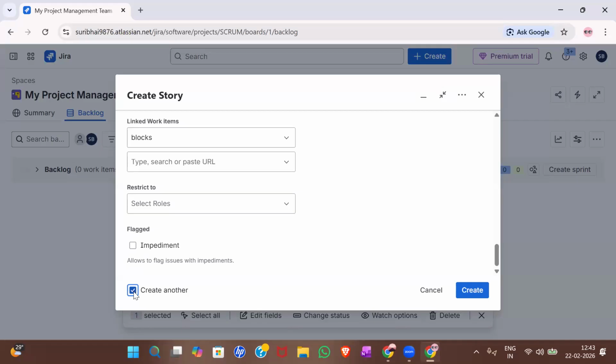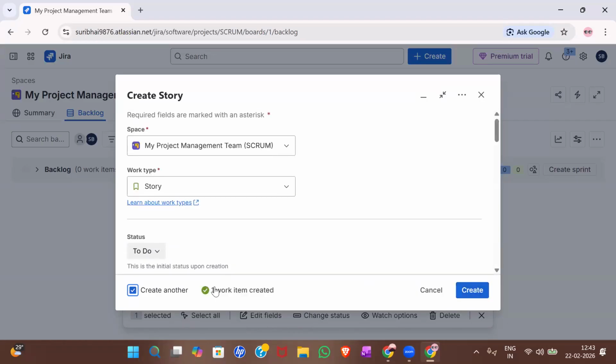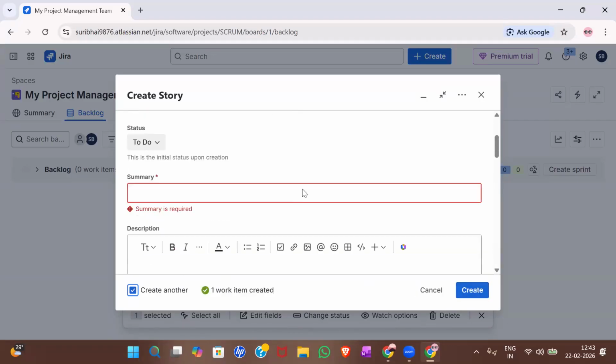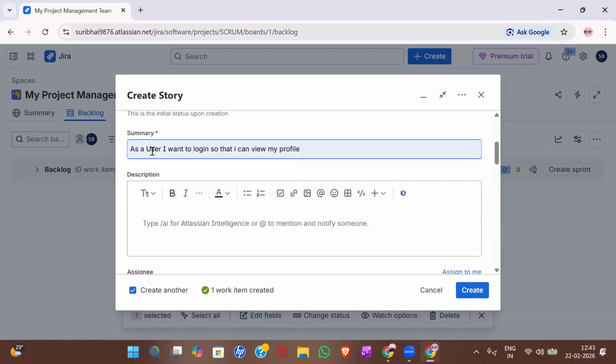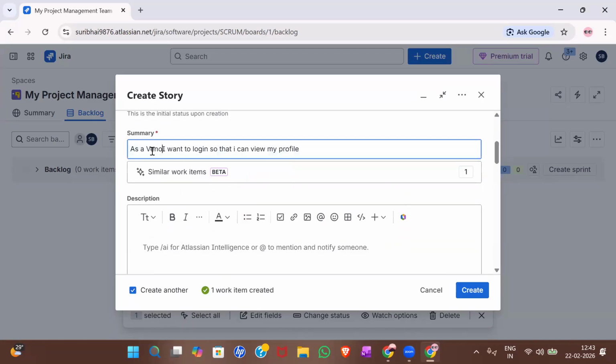Okay, select this create another, click on create. Okay, one work item has been created. So now let's create one more. So this time instead of user, I will just mention vendor.